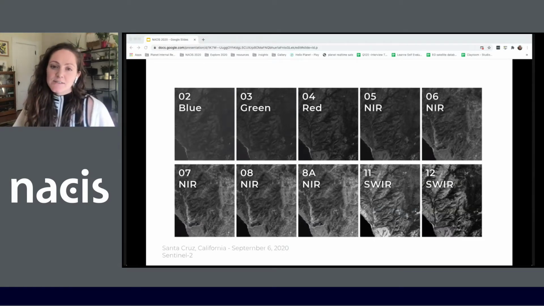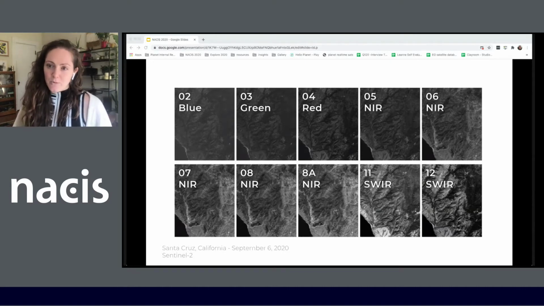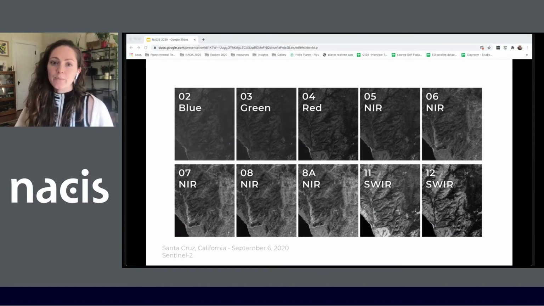So this is a subset of Sentinel-2 bands showing varying reflectance in the same area in different bands. So basically, the brighter a pixel is, the higher the response. So for example, you can see that healthy vegetation is bright in the near infrared, which is reflective because of the amount of water in healthy plants. But you can also see that newly burned land, for example, is really reflective in the shortwave infrared.